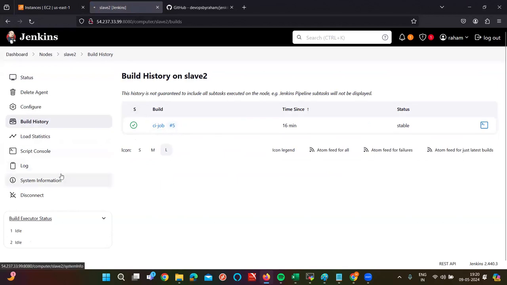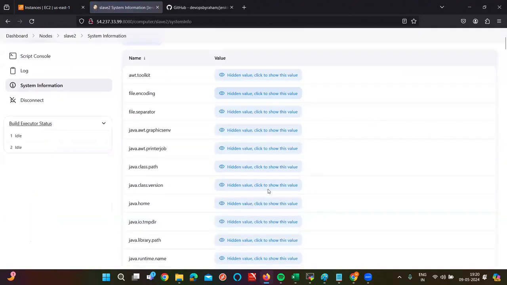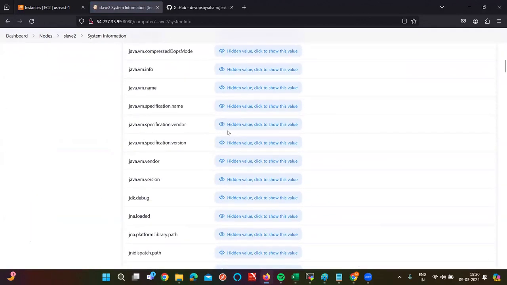And you can see the system information. That means it is going to show the complete information of the Jenkins slave. If you click on this symbol, you can see the values here. Are you seeing the values here? Like that.